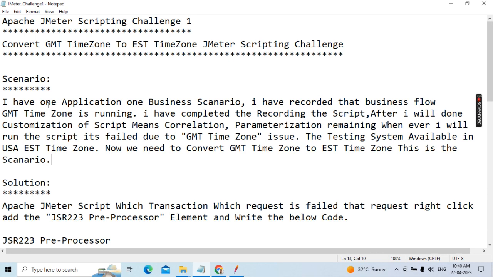At the same time, whenever an interviewer asks what scripting challenges you faced in JMeter, explain a few. The question is very small, but you need to explore everything: what type of scenario, what type of application, how you need to record it. Whenever you're recording and you've done the remaining work, why the script is failing, how you identify the issue, and how you resolve it, you need to explain step by step. First of all, this is the scenario.